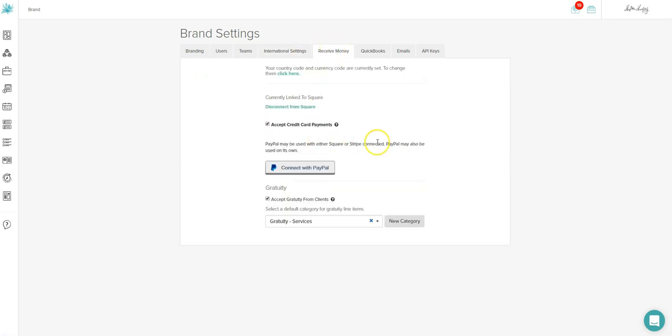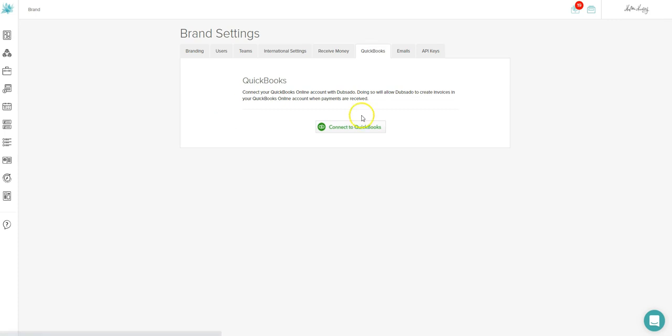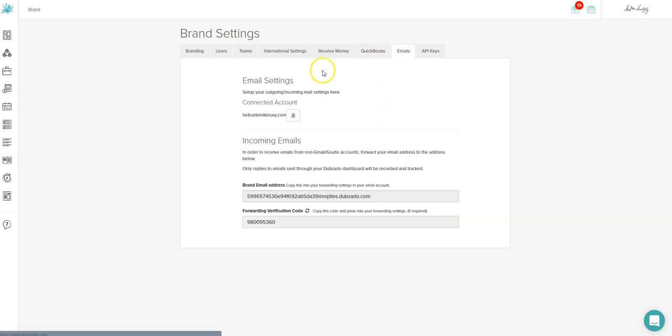Receive money, this is how you want to receive money. Again, I use Square. You do have the option of connecting to PayPal or Stripe. You can also select whether or not you will allow accepting gratuity. That's fairly new as well. I've got it selected as, sure, I'll take tips. Again, QuickBooks is an integration you can use.